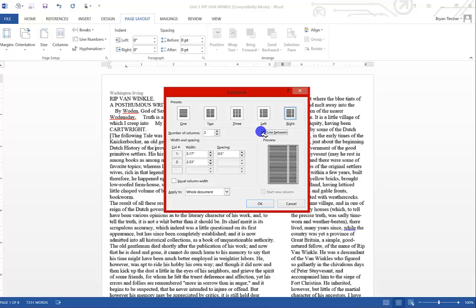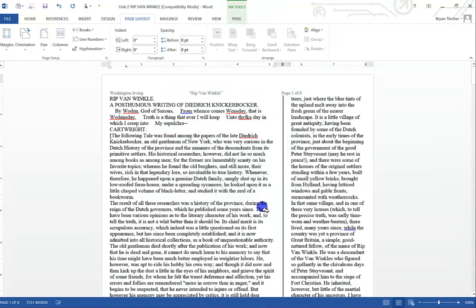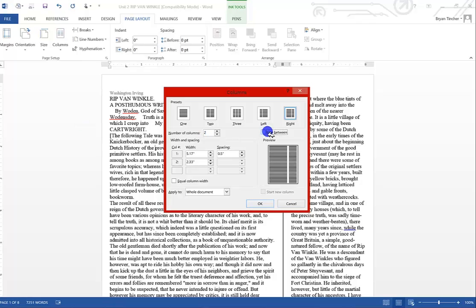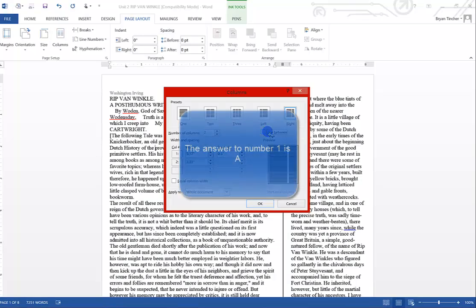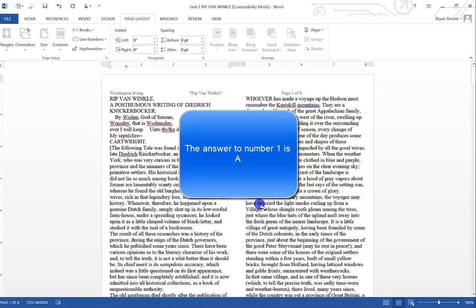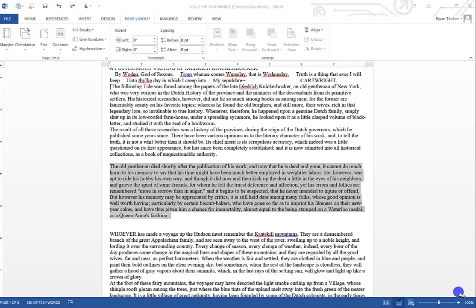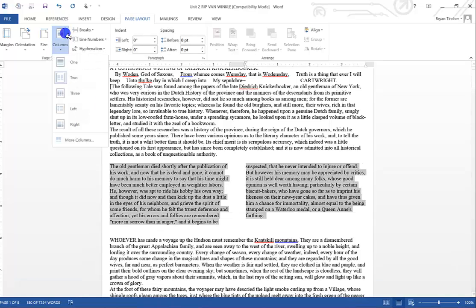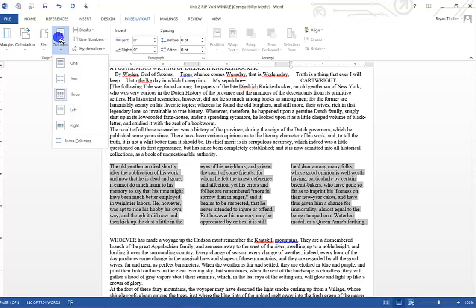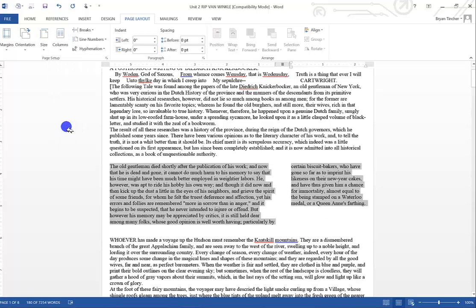If you want, you can also insert a line between the 2 columns. I'm going to remove the line. If my columns are currently not equal, if I want to make them equal, all I have to do is select the equal option and it will automatically make those equal. Columns can also be applied to a paragraph. I've selected this paragraph. I can go to Columns and make it 2 columns or 3, or format it in any way that I want to.